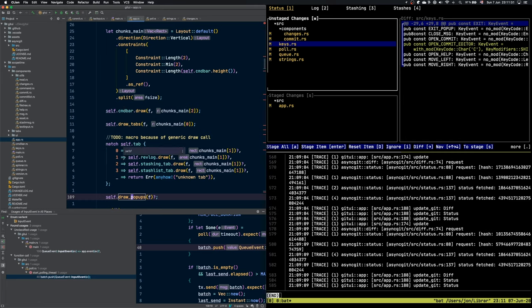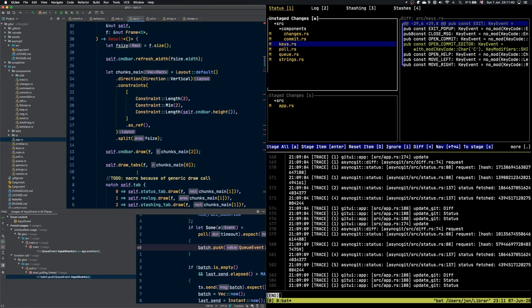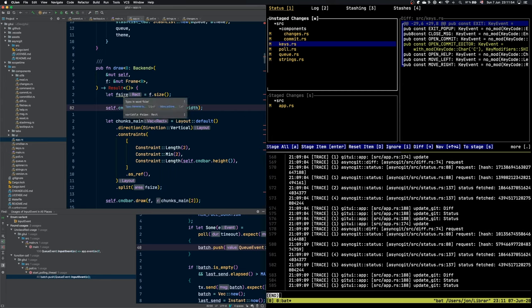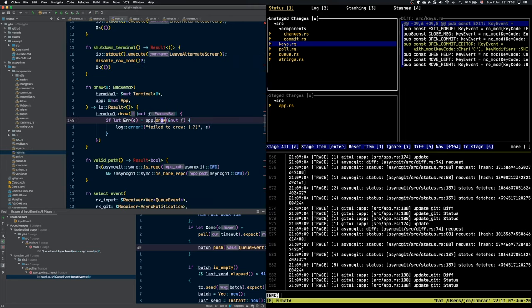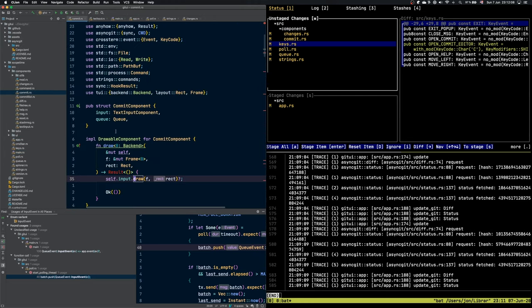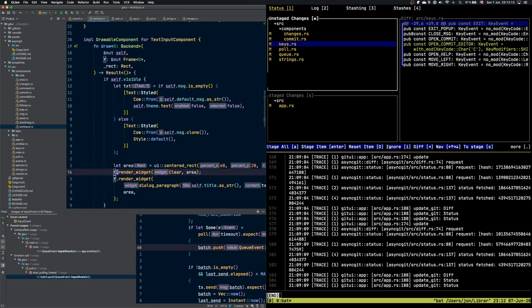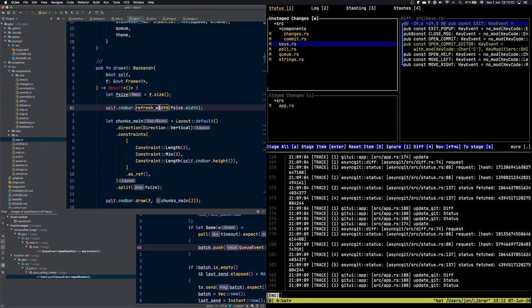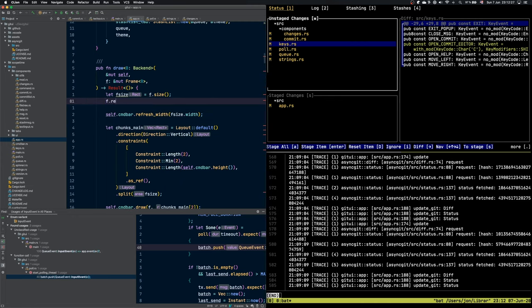Command bar draw. Self.tab. Draw tabs, draw command bar. So this sets up the whole thing. Refresh width. F.size. Maybe, how was it done here? Oh, this is in the text input. Yeah. So what's F? F is the frame. Render widget clear inside this area. Render widget, call clear inside of F size.